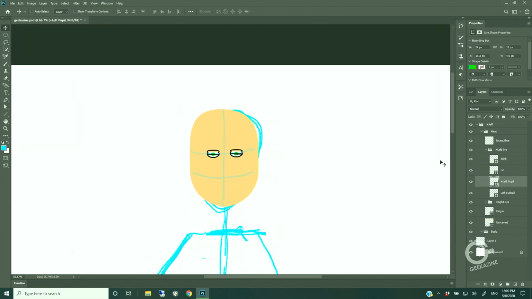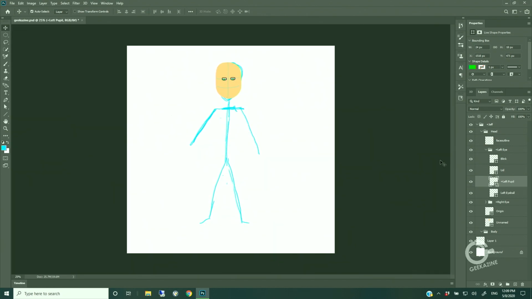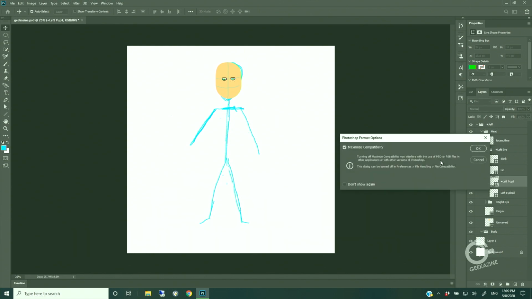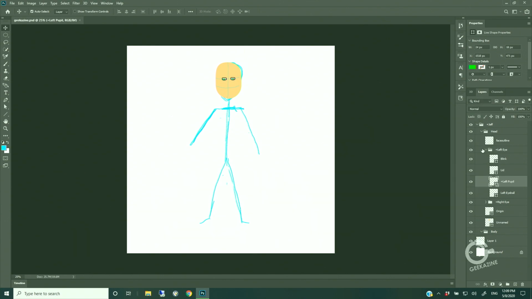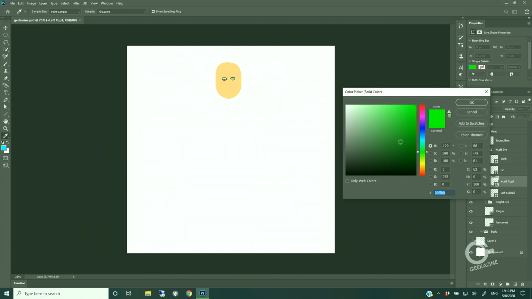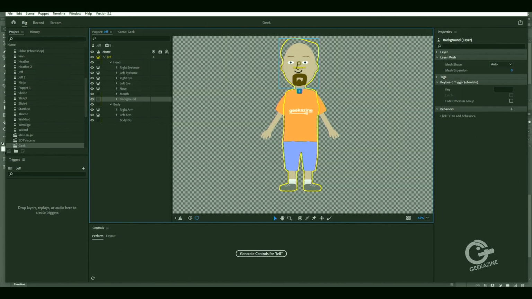Now, what is that going to do with our puppet? Good question. So let's save this. Now we can bring this into Character Animator and see what we've got. We'll take that out and take that out. So here we go. Oh, one more thing here. We'll go pupil, and let's put a stroke on that. So basically what I'm going to do is bring this in.